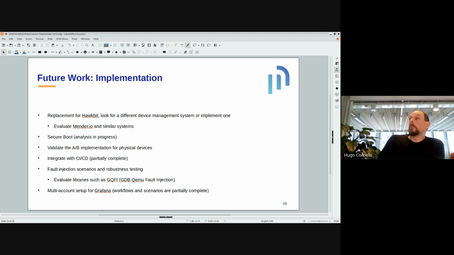We're looking for a replacement for Hopit. We'd look at a different device management system, or implement one, or a device update system. That's actually a mistake in the slide. We would also like to look at Mendelglot.io and similar systems. We've done an analysis for implementation of secure boot. We would like to validate the AB update implementation for physical devices.